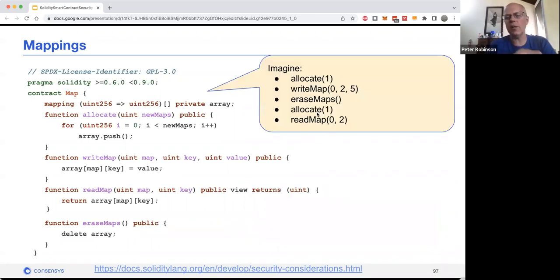And so imagine we have this sequence. You call allocate to allocate one new map, and then you call write map with a key of 2 and the value of 5. Then you call arrays maps to get rid of all the maps. Then you allocate one map again, and now I call read 0,2, so I read that value that was written originally. Despite having called delete on that array, I will get 5 returned from read map, because the map value has in fact not been deleted.